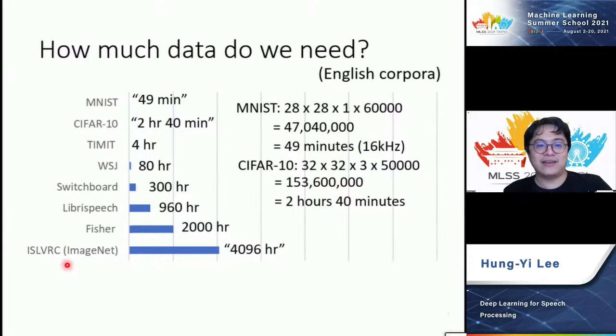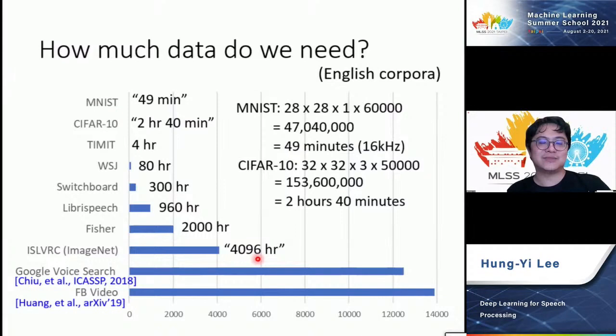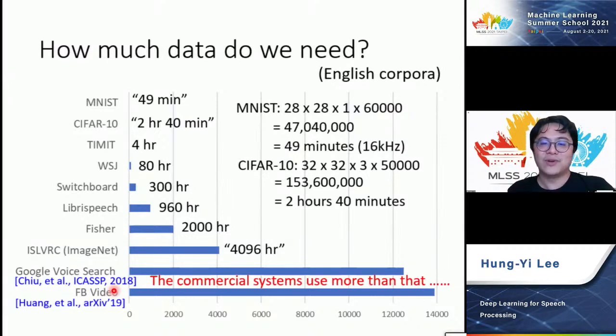And for ImageNet, ILSVRC is around 4,000 hours. But today, if you want to build a really good speech recognition system, you need a much larger corpus. In papers from Google or Facebook, usually they tell you that they use a corpus larger than 10,000 hours to train their model. But actually, the researchers from Facebook and Google always tell us that they do not show the real number in the paper. In their commercial systems, usually they use data probably 10 or 20 times larger than what they say in the paper they published.